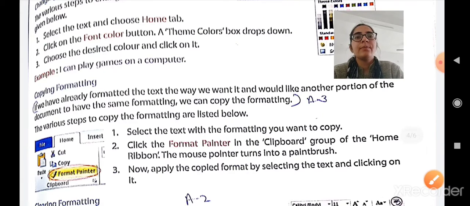Next topic is copying the format. If we have already formatted the text the way we want it and would like another portion of the document to have the same formatting, then we can copy the formatting. For example, in one text like "I can play games on computer," you have performed the formatting work. You have changed the color of the text, you have highlighted it, you have changed the font type, you have changed the font size. Now we want the same formatting to be repeated for another text. Then you can copy that format. So, now let us see the steps to copy the formatting that are listed below.